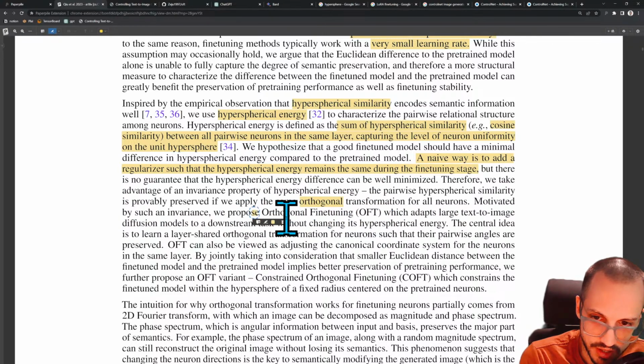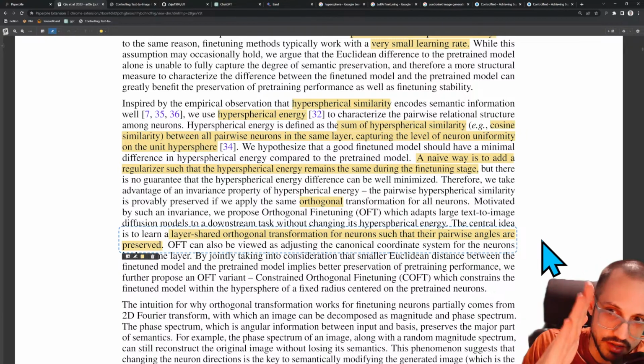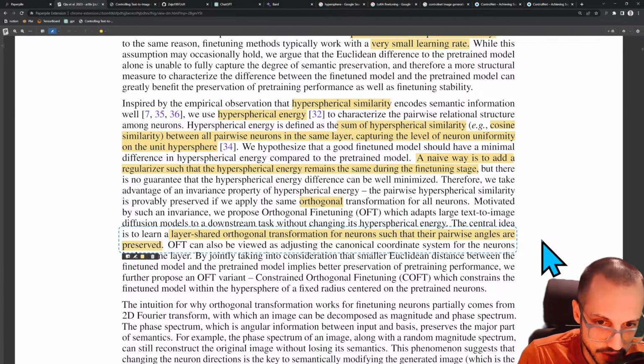Motivated by such an invariance, we propose orthogonal fine-tuning, which adapts large text-image diffusion models without changing its hyperspherical energy. The central idea is to learn a layer-shared orthogonal transformation for neurons such that their pairwise angles are preserved. So pairwise angles here, that's just a fancy way of saying cosine similarity, right? When you're doing cosine similarity, you're basically taking two vectors, and obviously these vectors are in a much higher dimensional space, but in your head, just imagine 2D vectors, right?